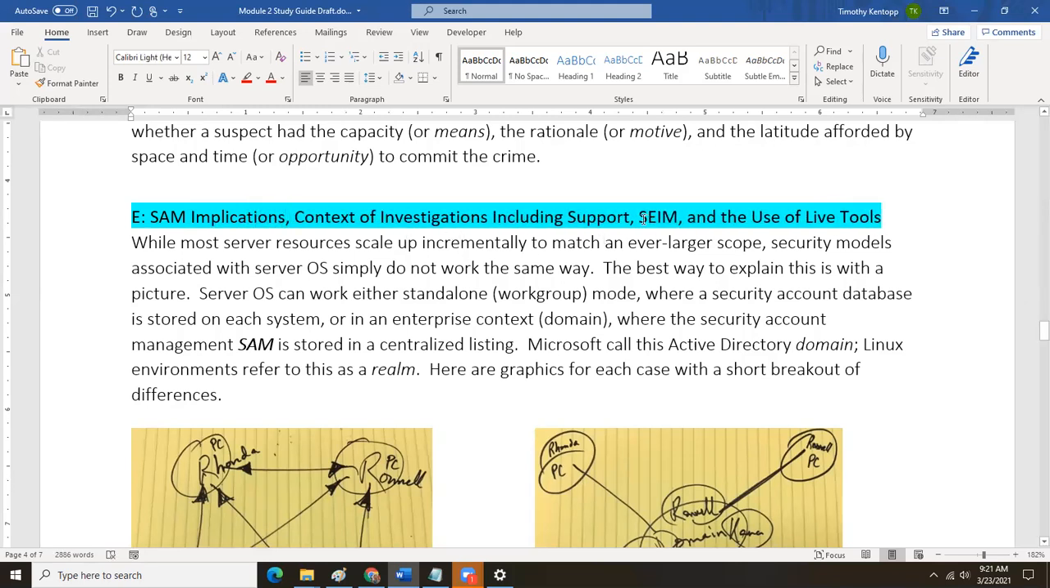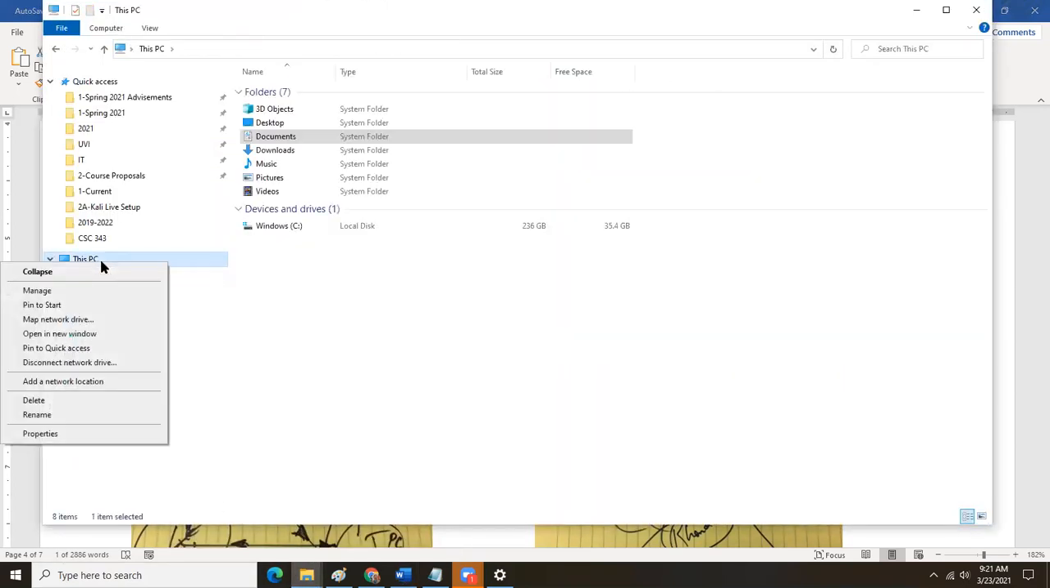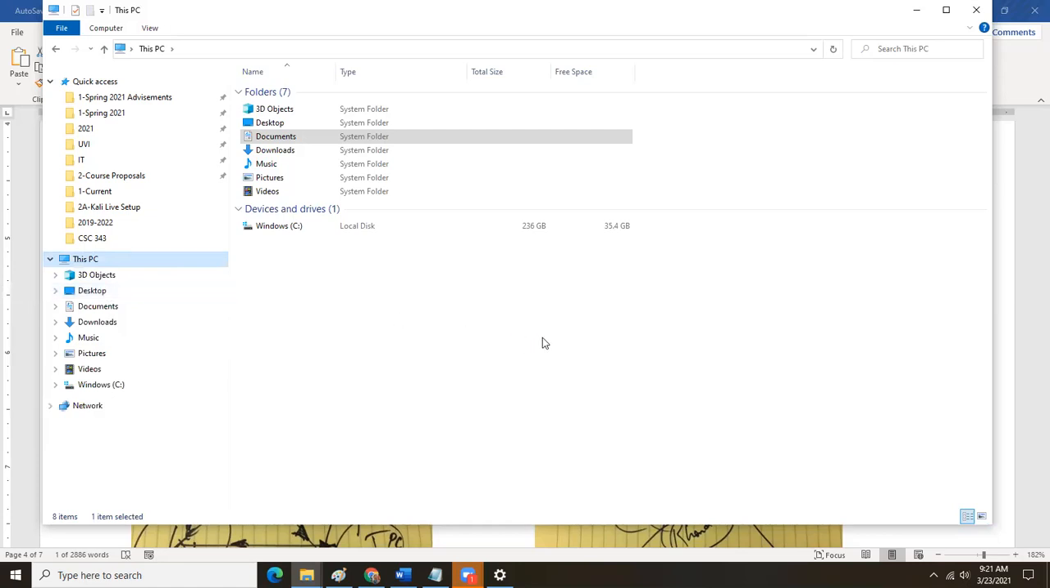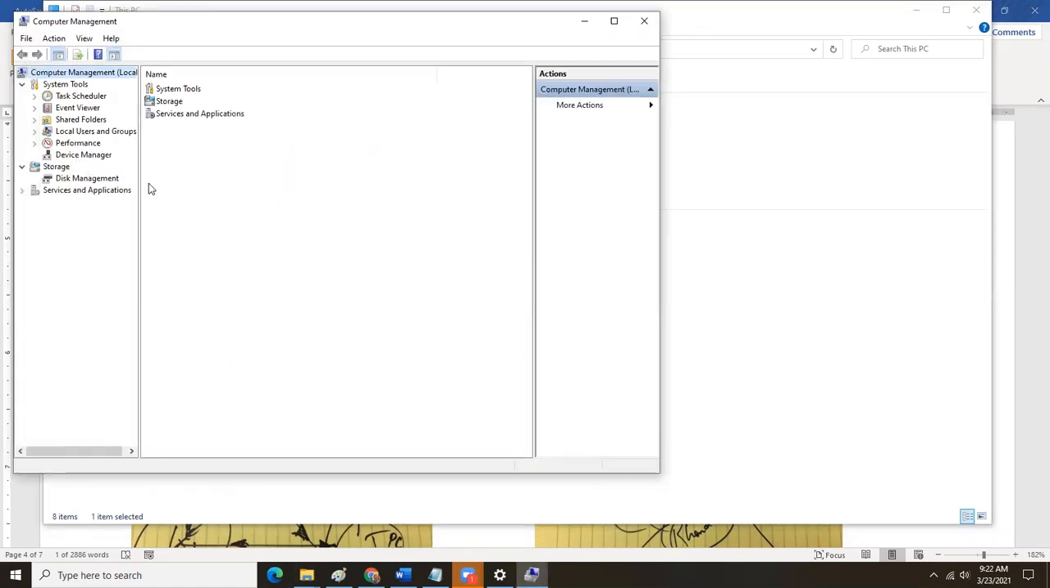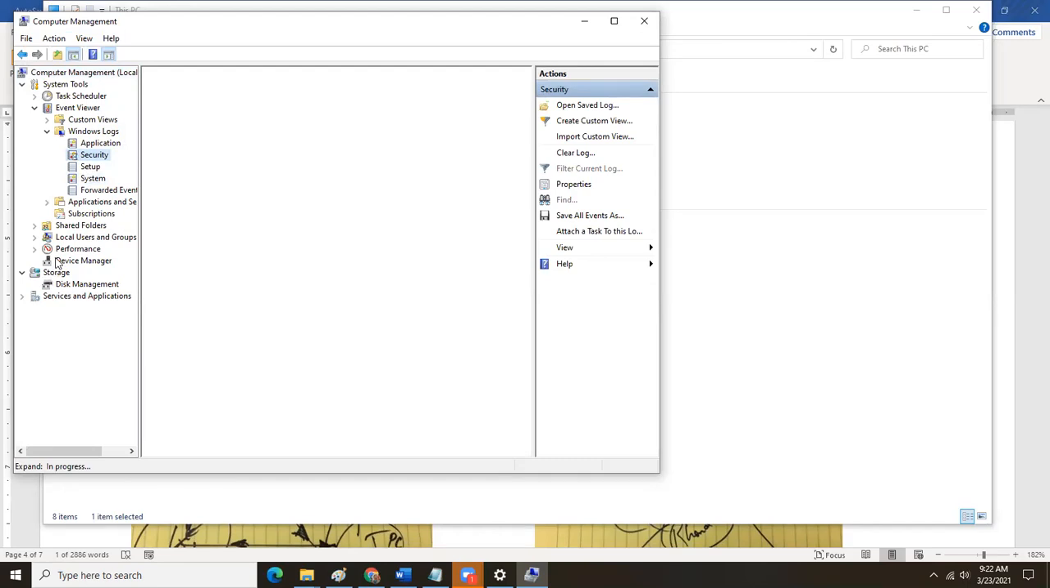So a SEIM is System Event Integration Management. In a corporate or enterprise environment, the system logs, so if you go into computer management here, in standalone or workgroup situations, when you're doing forensics and you're trying to figure out what's going on, one of the things you want to capture are system logs. In particular, Windows logs. There's a system log that traps events like failed login attempts, right? And security. Who's changing passwords? Who's changing permissions on files and folders?